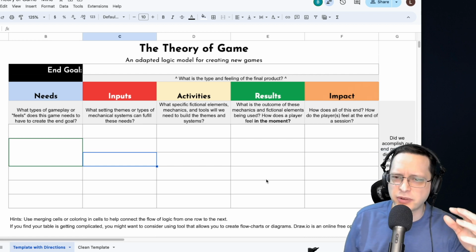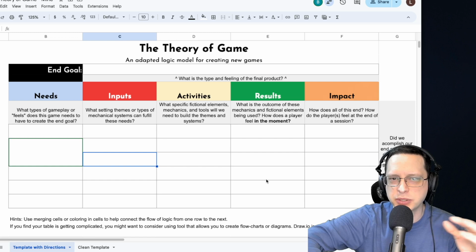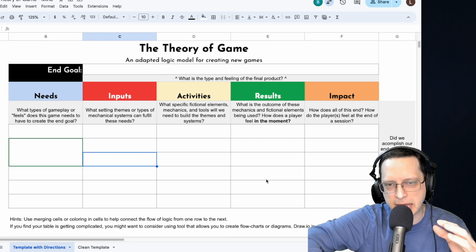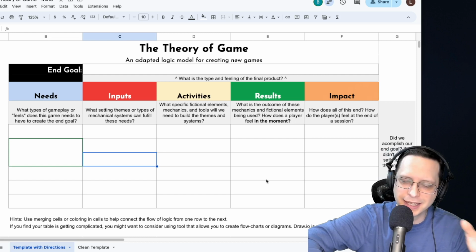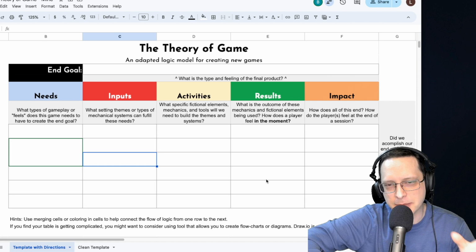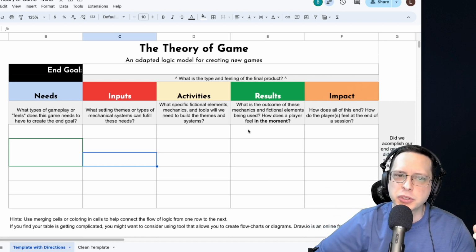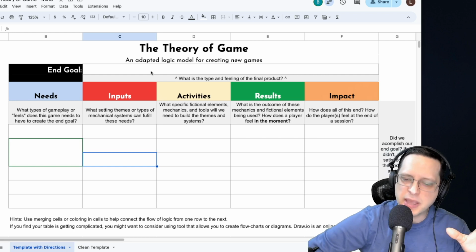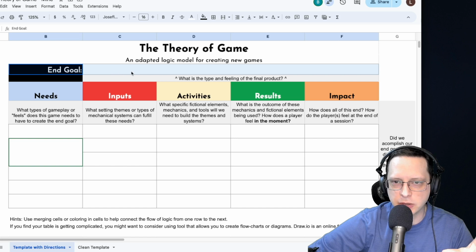So again, this comes from project design and stuff like that. But of course, you can use those basic structures and elements to kind of create your own game, right? So basically the way that you would utilize this is at the top here we have our end goal.